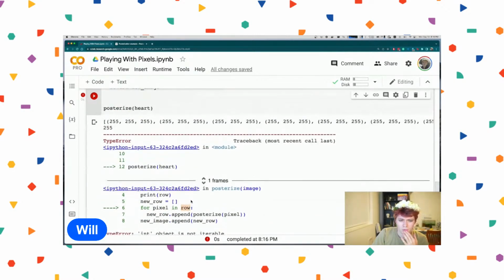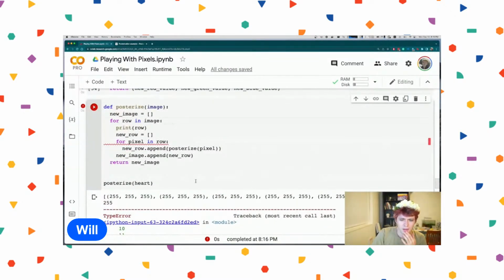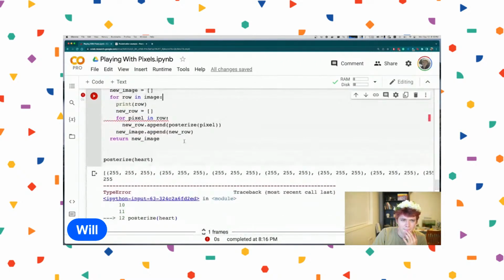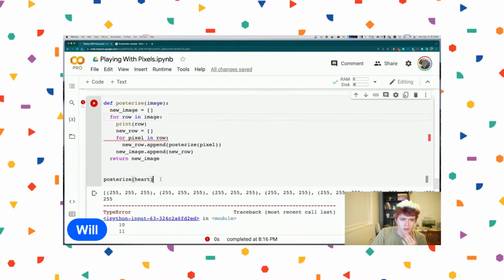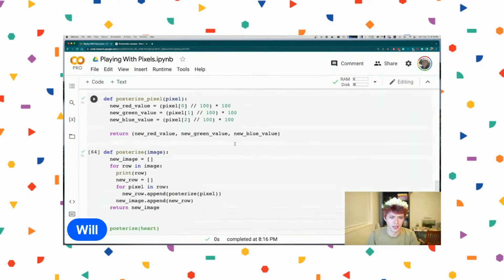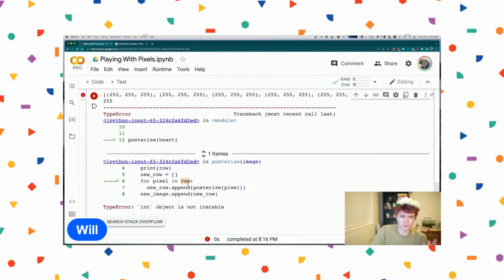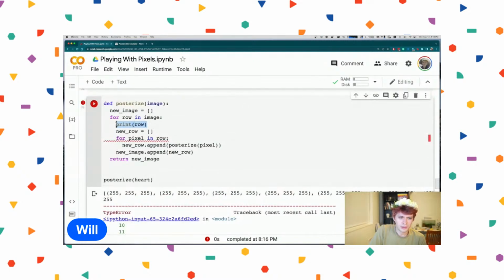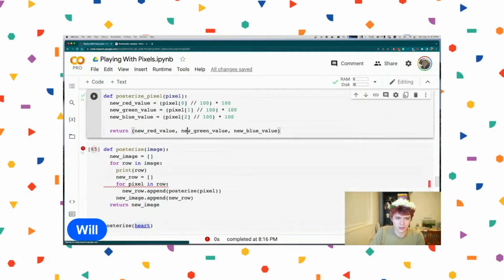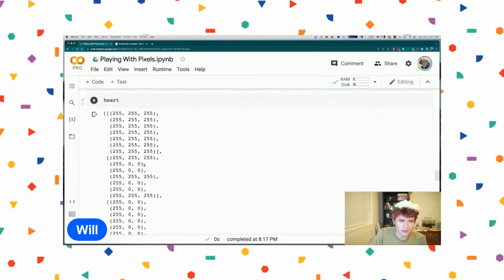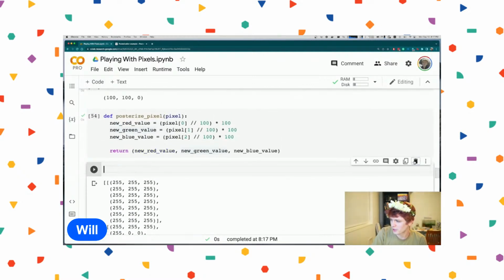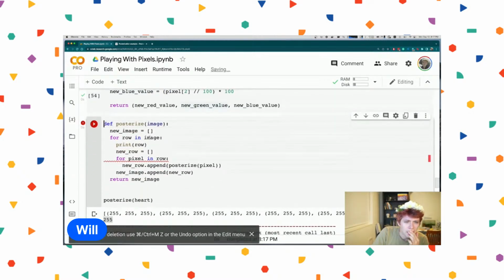So somehow row is giving us a, oh wait, int object is not iterable. So this is telling me that whatever row is an integer at this point. But if we print out, the only thing we printed is row, and it looks like it's printing all of this and then this number. Okay. Just look at our heart again. Heart looks good. There's going to be something very simple that I'm missing here. No, as in it's a list of 3 RGB values. Image.